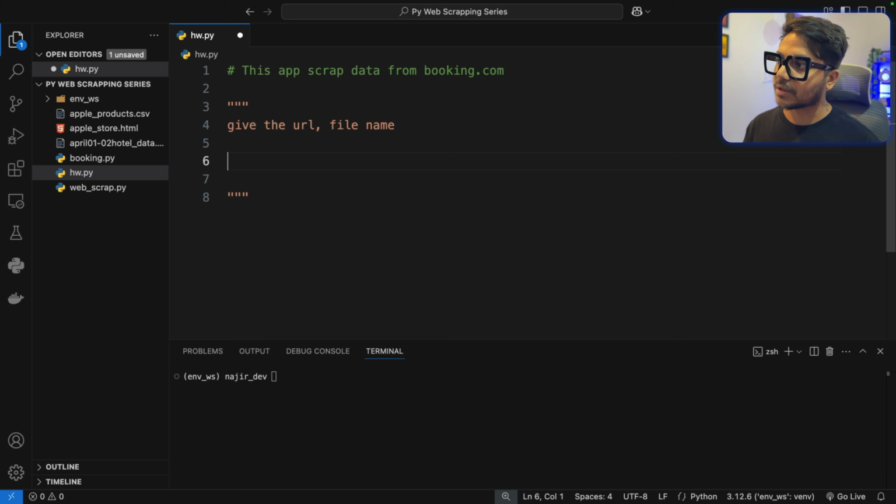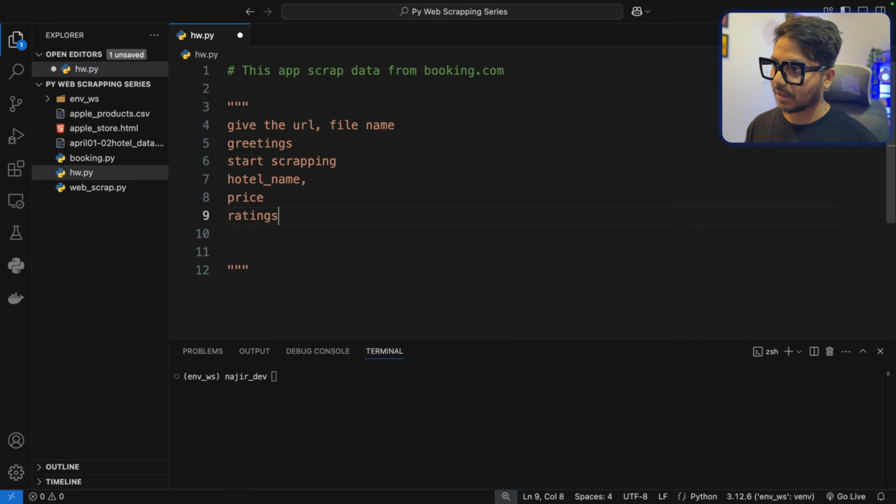The first thing we would need to do is give a greeting to the user, thanking them so much for sharing the file, and then we will start the scraping. So first a greeting, and then the scraping. In scraping, first we need to get the hotel name. We can see what the important things are. I will get the hotel name first, then maybe the price, then the ratings, then maybe the locations.